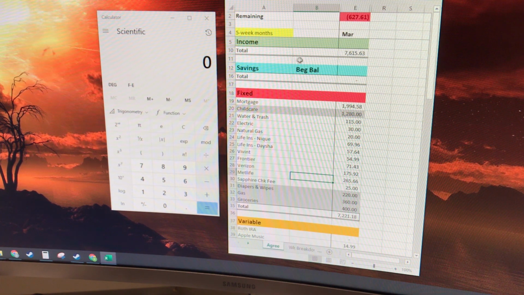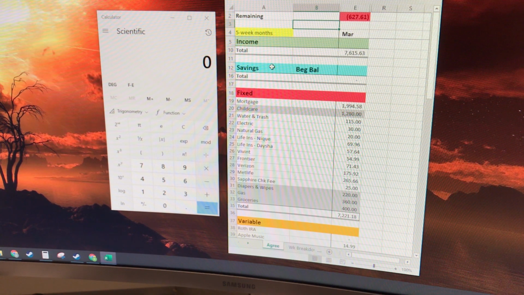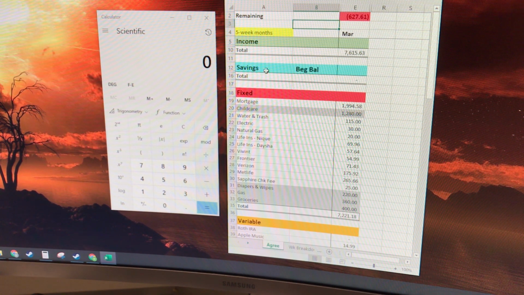Okay, so I'm going to show you guys my spreadsheet. So this is my spreadsheet. To give you a quick overview, the income is at the top. The savings is right here, and the savings includes our short-term emergency fund and our longer term emergency fund. Our short-term emergency fund is $1,000 total, and our long-term emergency fund, we're working towards 6 to 12 months of expenses. So that's what goes in this section right here.